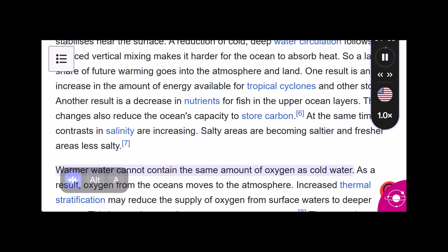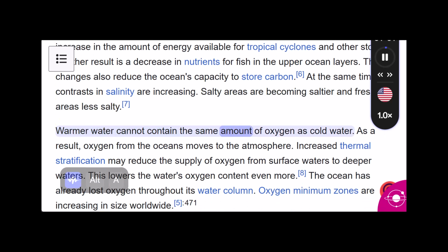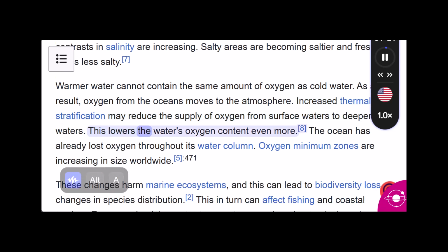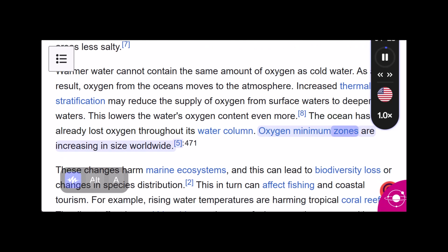Warmer water cannot contain the same amount of oxygen as cold water. As a result, oxygen from the oceans moves to the atmosphere. Increased thermal stratification may reduce the supply of oxygen from surface waters to deeper waters. This lowers the water's oxygen content even more. The ocean has already lost oxygen throughout its water column. Oxygen minimum zones are increasing in size worldwide.